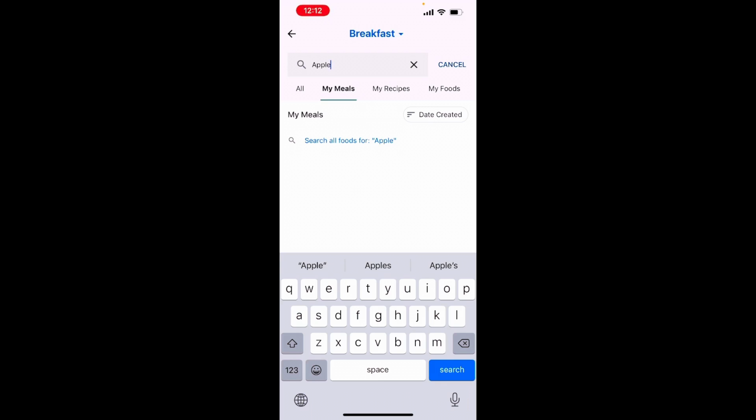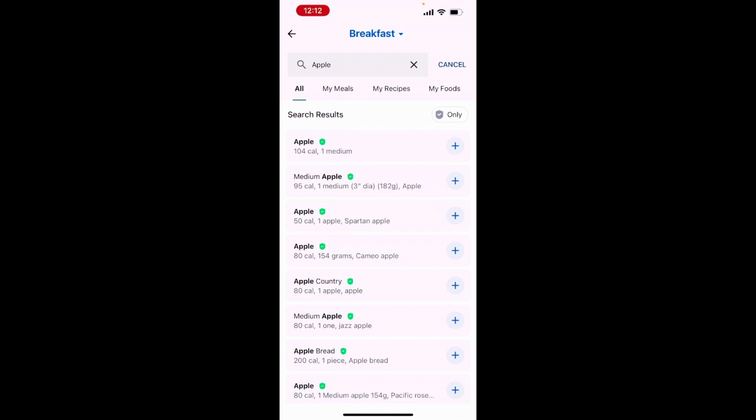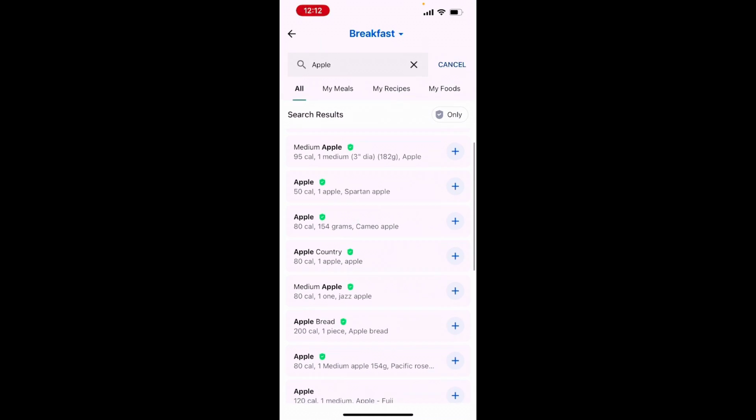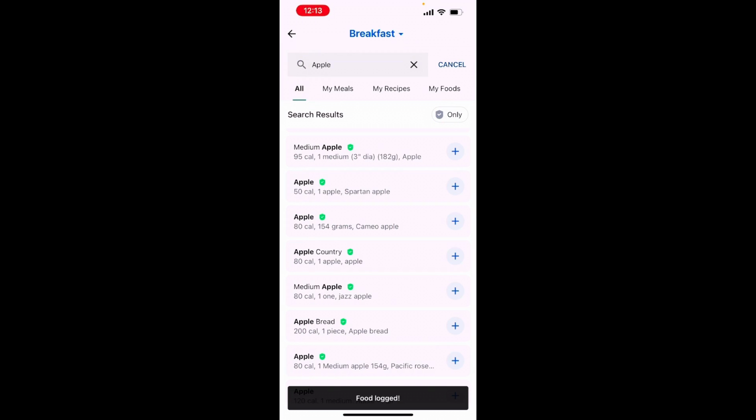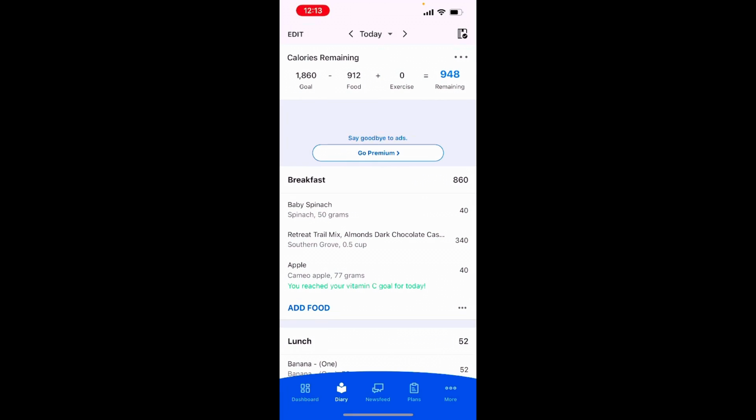I would type in apple and I'm just going to find one that's in grams. So here's one that says 154 grams. So I'm just going to adjust it. Let's say my apple was half of that. So I'll just go into half and then add that in. Sometimes you got to fudge around with the numbers a little bit if you can't find an exact one. You'll see 77 grams. That's what my apple was.